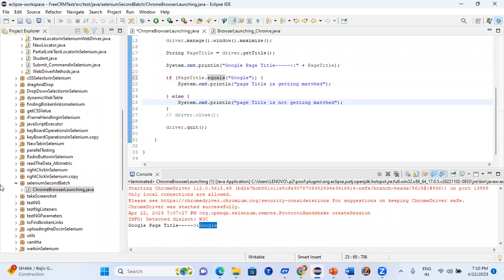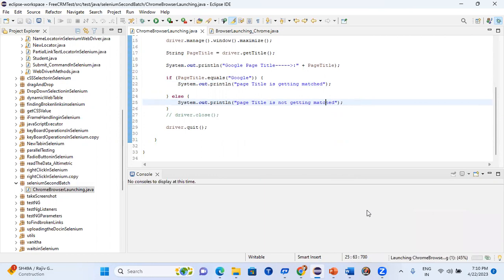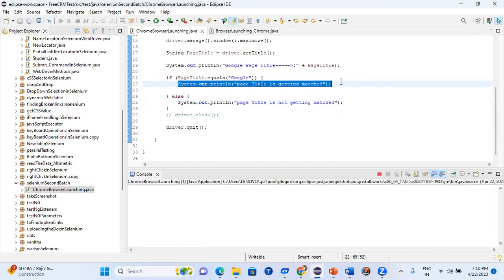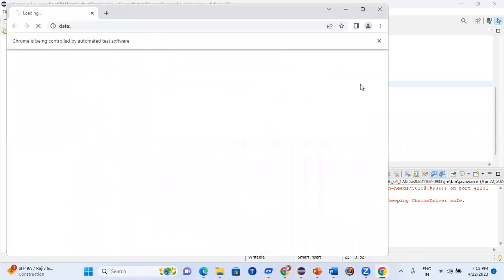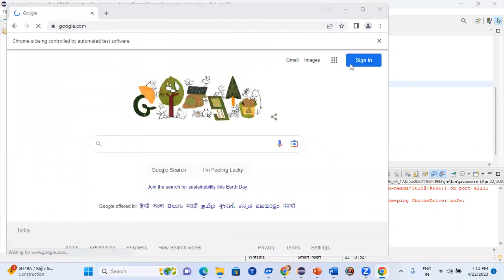Let me see. Okay, so message, yeah, let me run it and see. So now we should get this information in the console, because I just entered the correct page title over there. Let's see. Anybody has any question? Any questions?